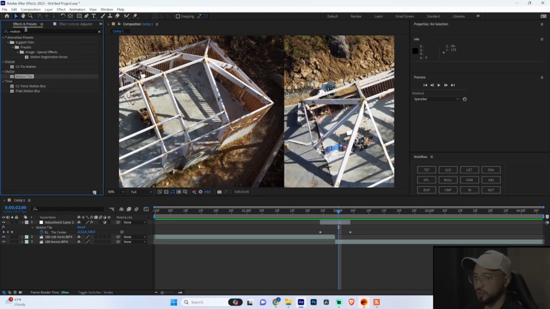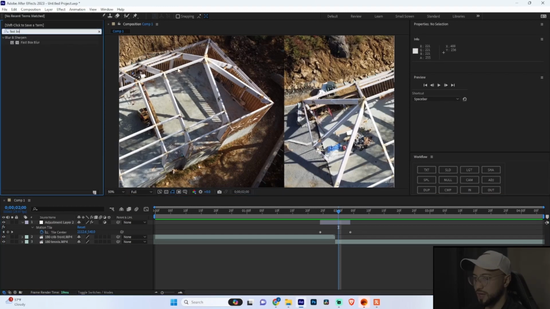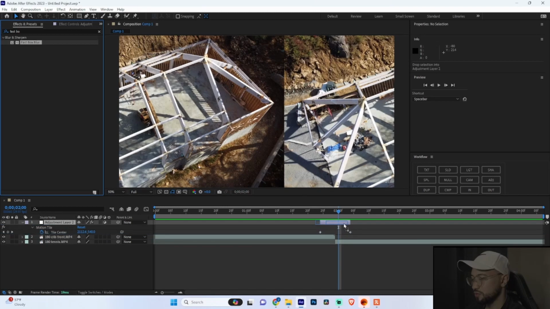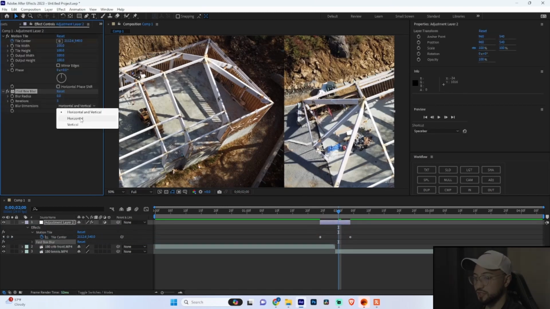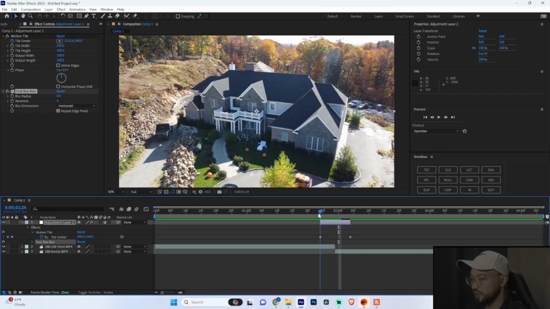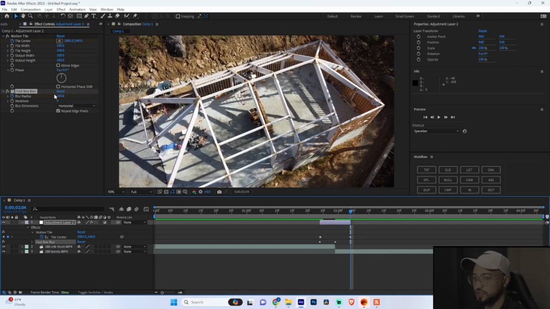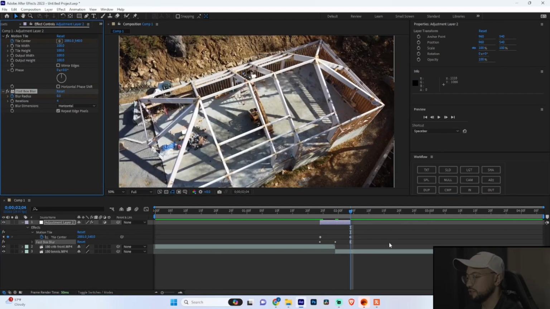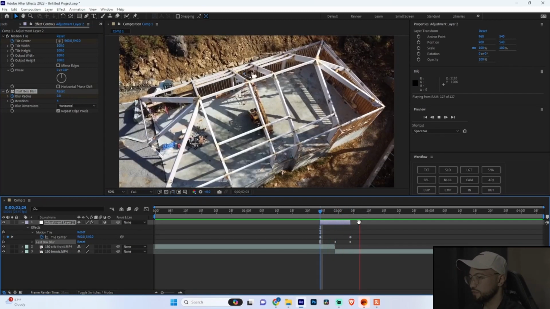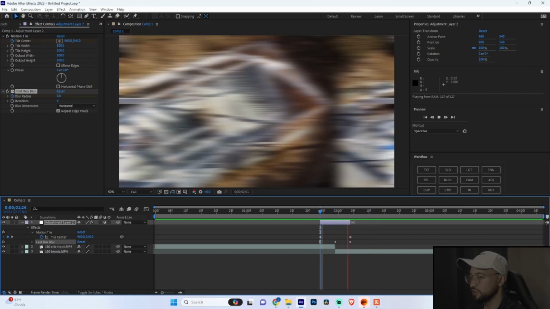Now for the next step, you're gonna go back to your effects and presets, search fast box blur, throw it on top of the adjustment layer. Make sure you set the blur dimensions to horizontal since we're moving right. If you guys are moving up and down, set it to vertical. Set the iterations to 4. Go to the beginning of the adjustment layer, keyframe the blur radius, go to the center, bring that blur radius to 100, go to the end of the adjustment layer, set that blur radius back down to 0. Now when we play it back, you can see it has that smooth, seamless whip pan transition.